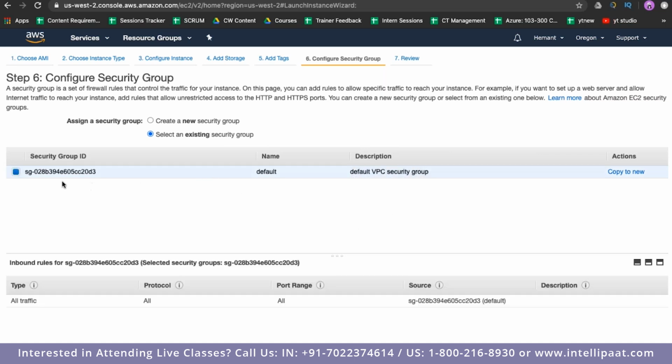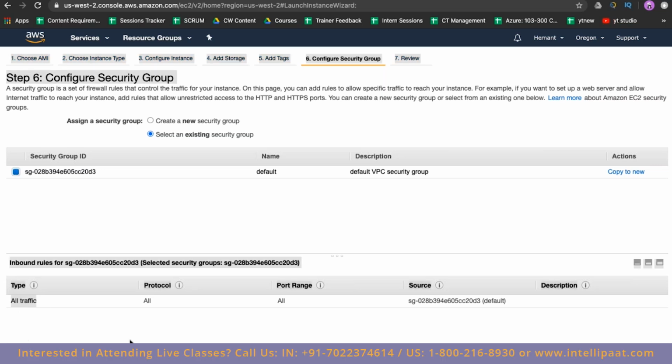Okay. If you select that firewall, what are the kind of things that you can configure over here? Let's see. So first of all, what you can configure is the kind of traffic which is allowed in this firewall. Okay. So right now it says all traffic is allowed. Good.